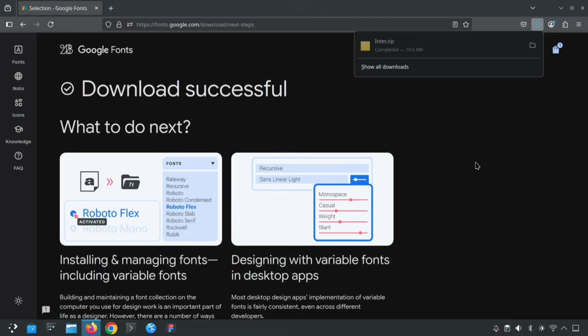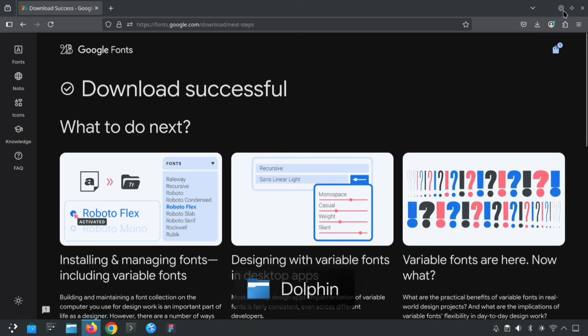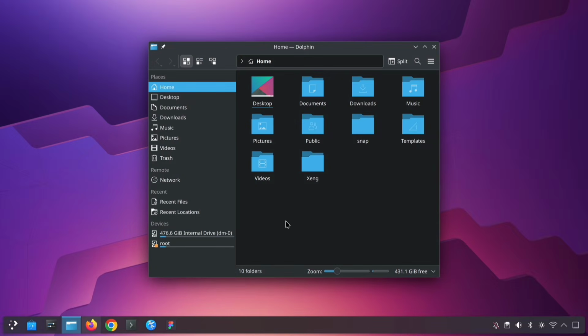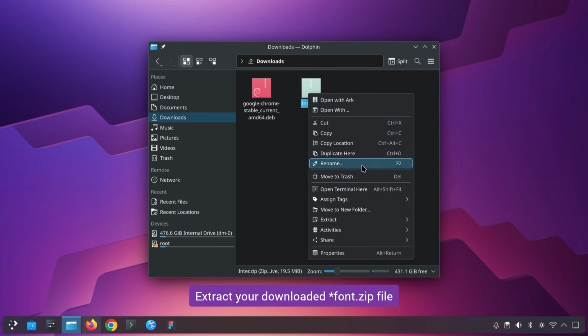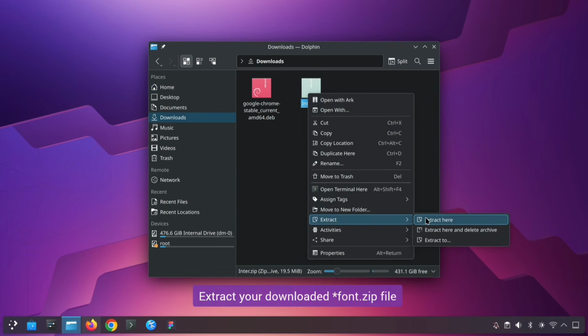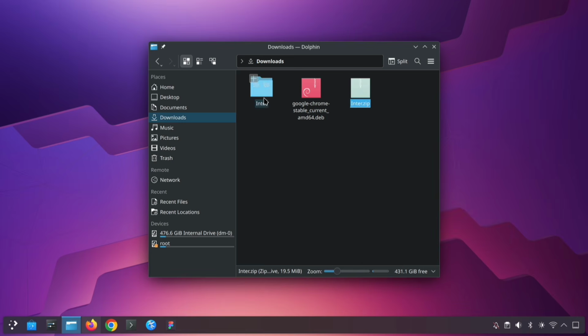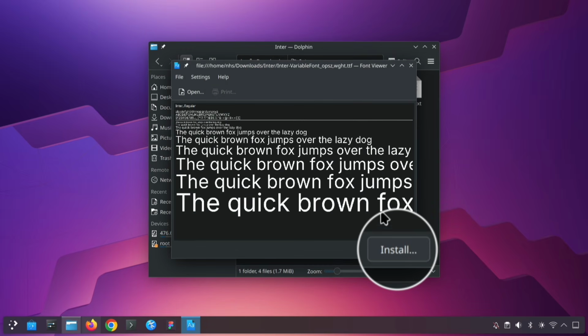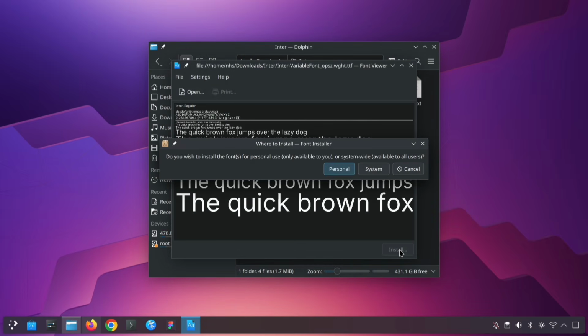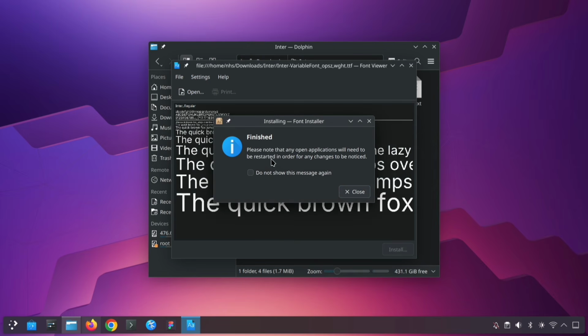Once the download finishes, close your browser and open your file manager. Navigate to the download folder. Right-click the downloaded zip file and select Extract. Inside the extracted folder, double-click the regular non-italic version of the font and click the Install button. Great! The font is now installed. Let's set it as your default system font.